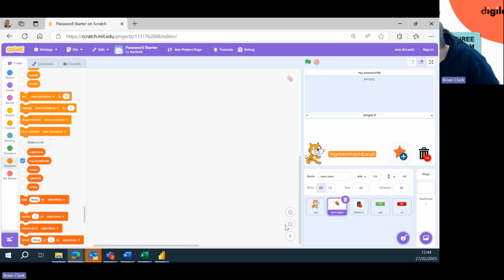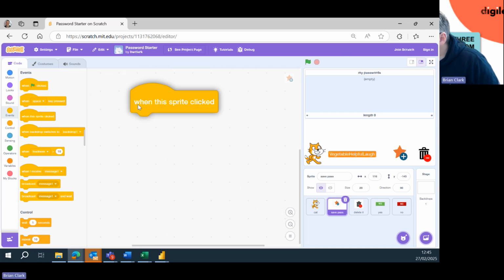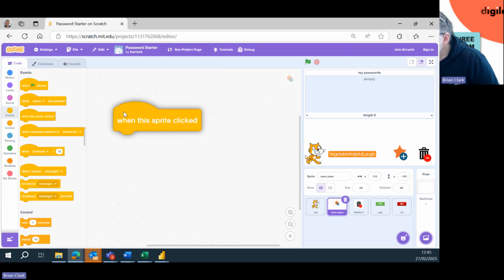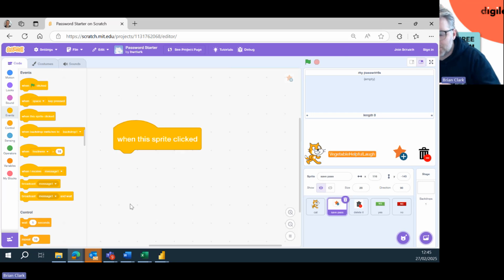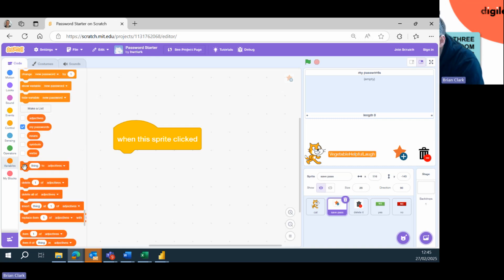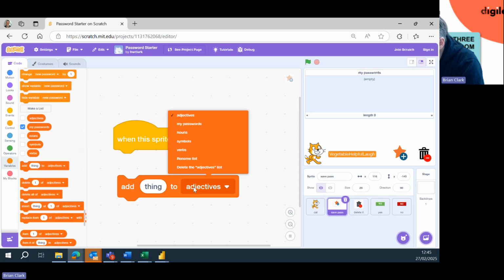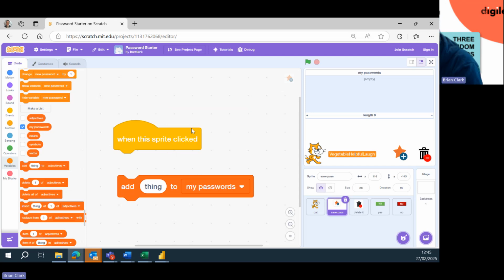Make sure we're on the star, and we're looking for when this sprite is clicked. So when this sprite is clicked, zoom in so you can see it. So what do we want to do? We're going to add our new password to our my passwords list. So let's go back to our variables, and we're looking for the command that says add thing to, which is down here underneath the make a list. Add thing to. So add thing to, not adjectives, we're adding thing to my passwords.